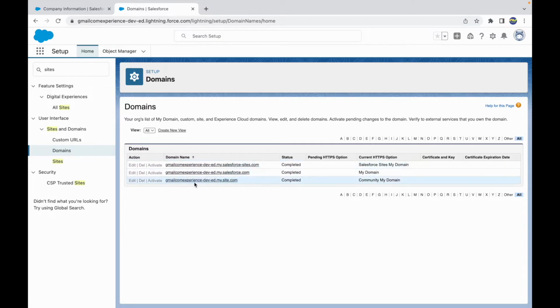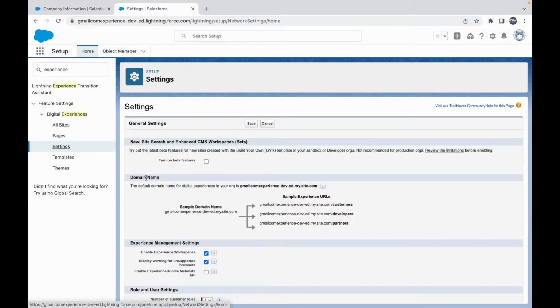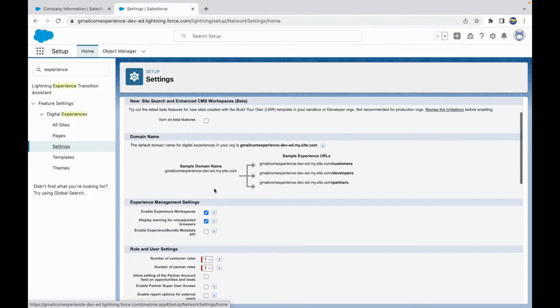We cannot delete it, right? So you see, your branding name is here, followed by your Salesforce-sites. This is my.site, and this is my.salesforce.com. Similarly, if you go to experiences and you go to settings, you should now see that you have your sample domain name available, which is the same name that you provided.